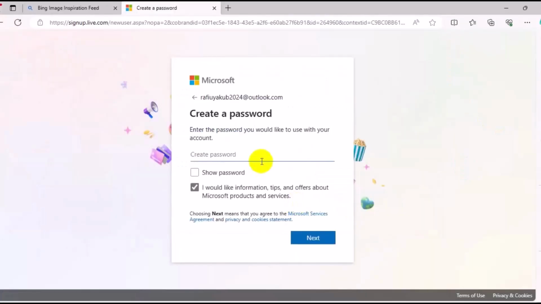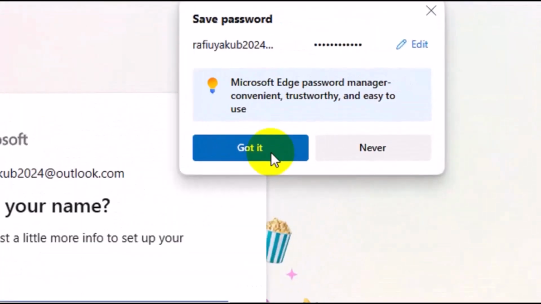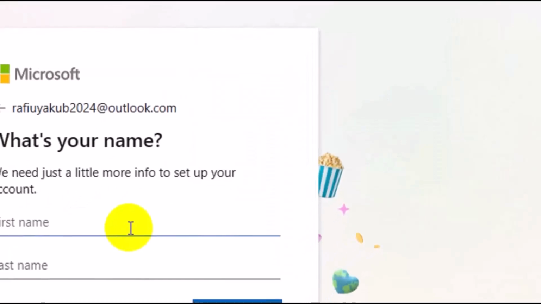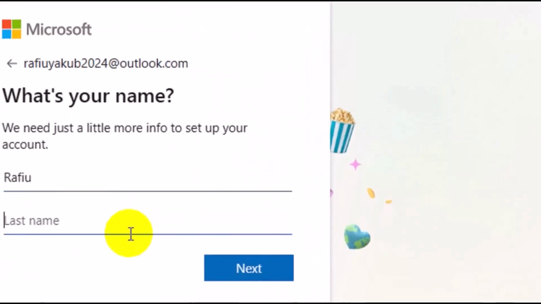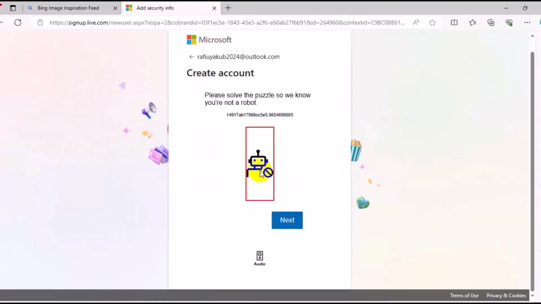At this point, we need to enter the login password. So you have to create your login password. Having entered your login password, make sure you click on next. Then click on got it. Then right here, enter your first name and your last name, then click on next. Then choose your country and your date of birth. Then choose your year. Then come down below, click on next. Then the security question right here, so just click on next.